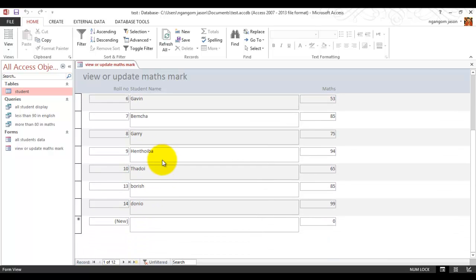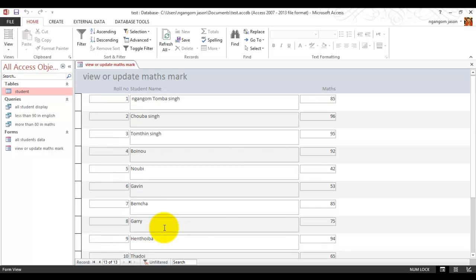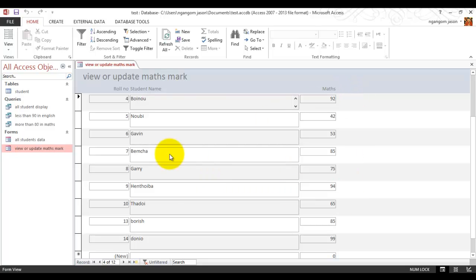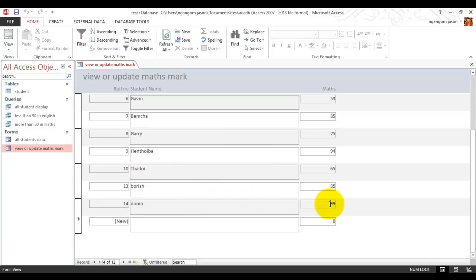It's in tabular form. You can add a new form out here. The first one is in columnar form and this one is in tabular form. It will show only the maths mark, name of the student and roll number, the ones which we have selected. And if you want to change, in form view, you can change the mark.